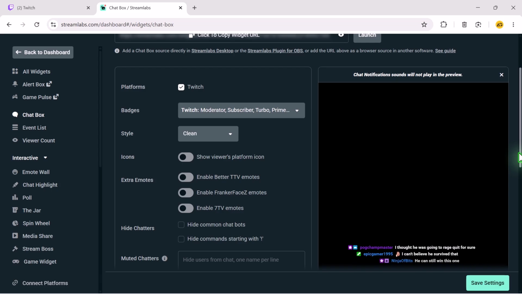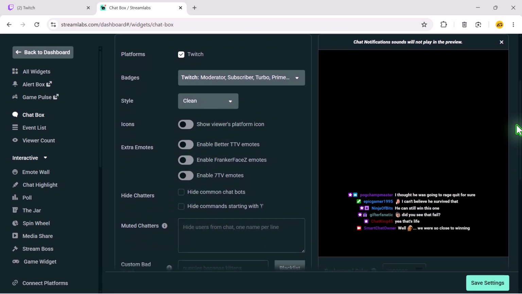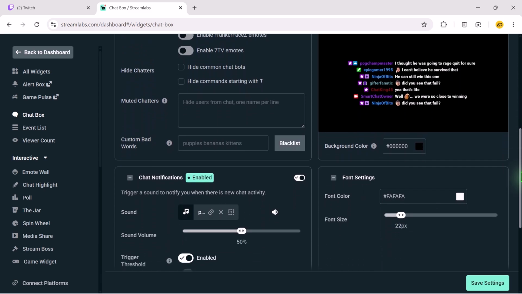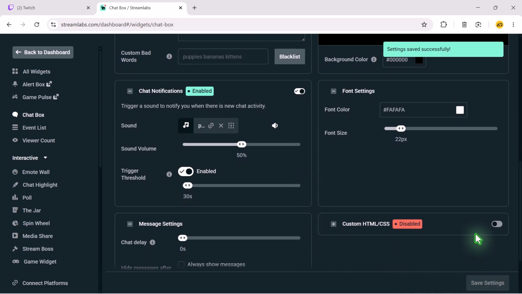Scroll down if you want to customize your chat even more. You can change the font, text size, colors, background, animation, spacing, and many other settings. As you make changes, you will see a live preview at the top of the page. Once you are happy with the design, click Save Settings.